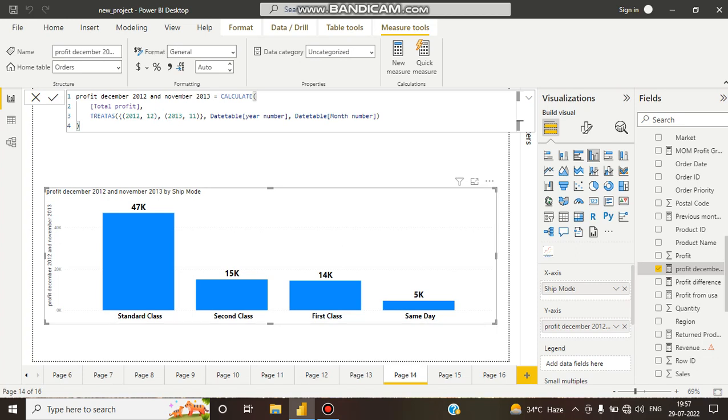Here you can see I have created a bar chart by ship mode: second class, first class, same day. Here the profit is only for December 2012 data and November 2013 data.